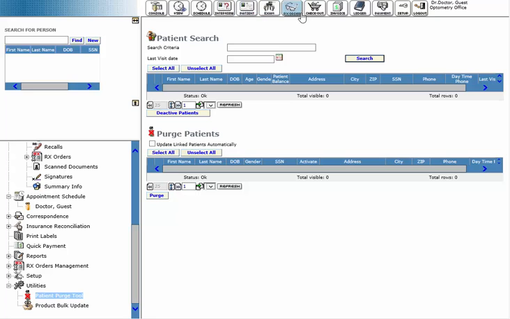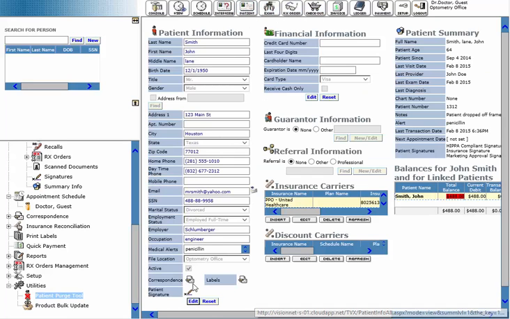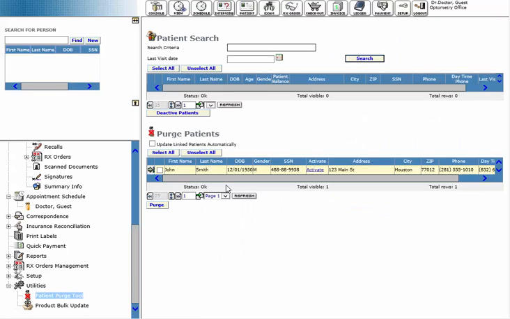For example, if you take this patient here and you edit the patient, and you make this patient inactive, and we save this, and we come back here to the patient purge tool, this patient will now show up in our patient purge. If you want to get rid of this patient for good, you're going to click this button, hit purge, and all the information associated with this patient will go away, all ledger information.